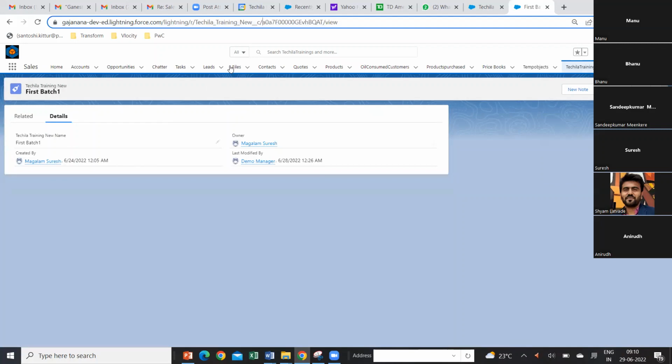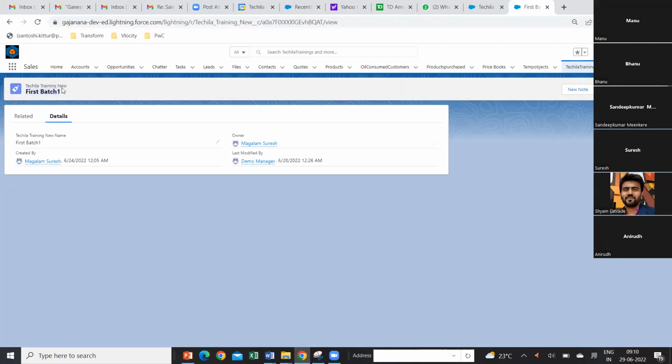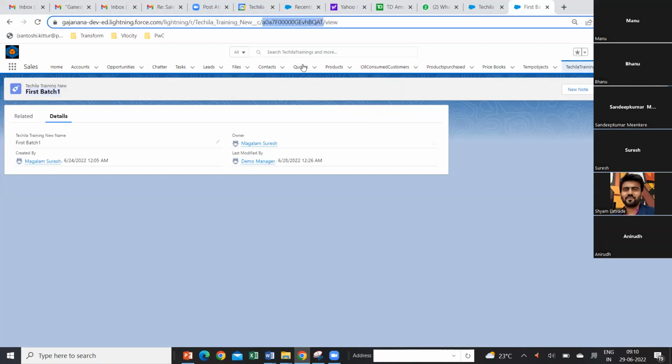And what you see on the top, what I'm highlighting, this is the key. This is the ID of that record. ID of which record? ID of first batch 1 record. Now, this will be very helpful for the people, especially who are there in the development. The internal ID in Salesforce for Lightning is 18 characters.